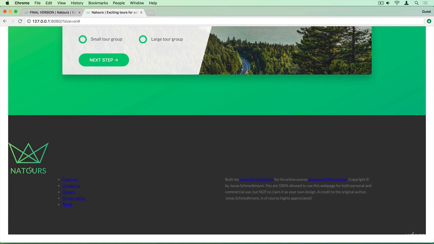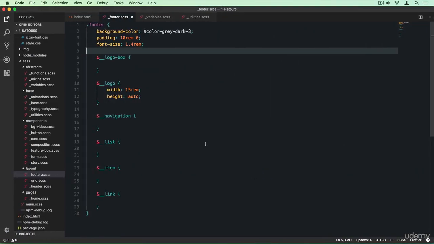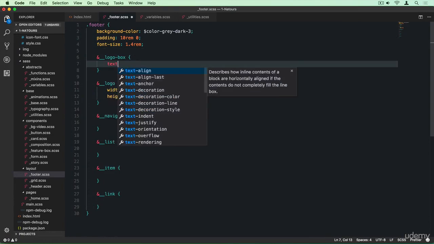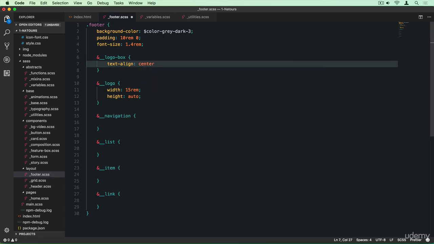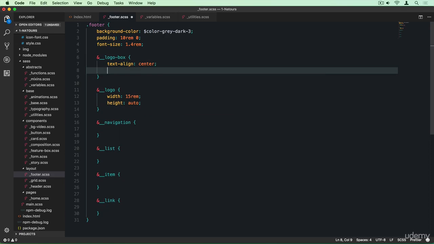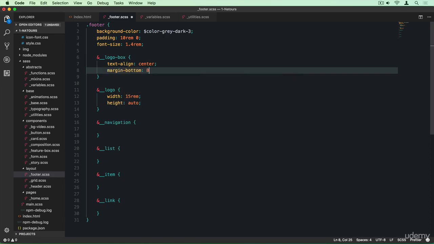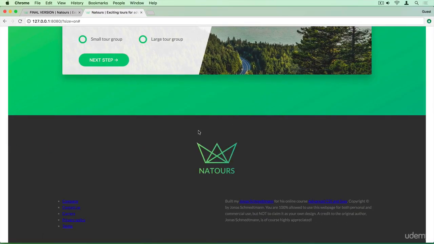Okay, now we want this logo here to be centered, of course, in all of this, and then some space here, right? So how can we do that? What do you think? Well, I think it's actually pretty easy because the image is an inline element, and so all we have to do here is to say text align center, and then that will center the image because an inline element behaves just like text. And then adjust the margin bottom here, 8 rem.